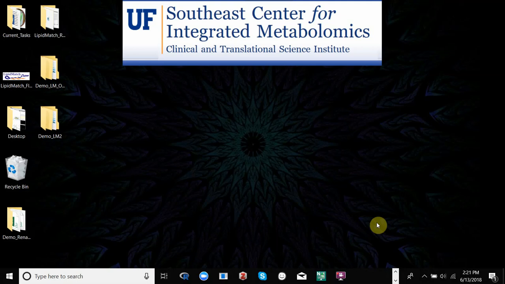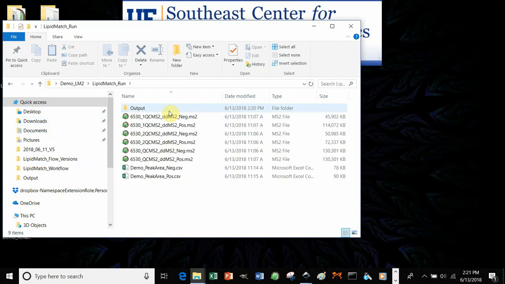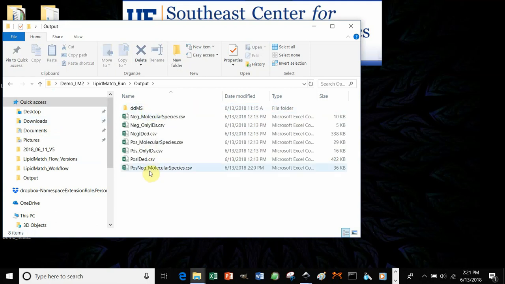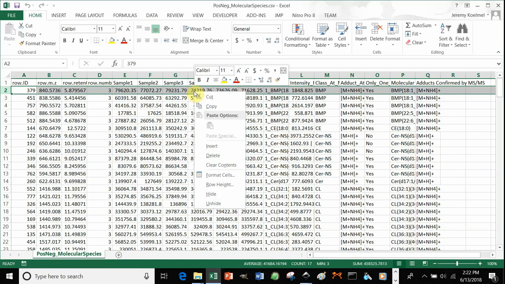How to use the outputs of LipidMatch flow after you've run all your data through it for statistical analysis with MetaboAnalyst. So first, go into your output folder, click the LipidMatch run folder, output, and pos/neg molecular species. Here you'll have all your peak areas that are needed for statistics, as well as all the additional information that comes from LipidMatch flow. So we're going to have to format the file slightly differently for import into MetaboAnalyst.